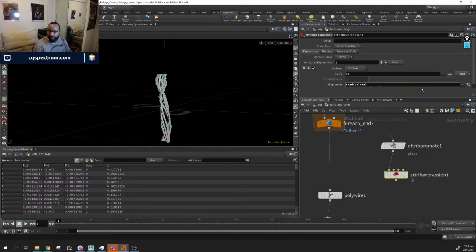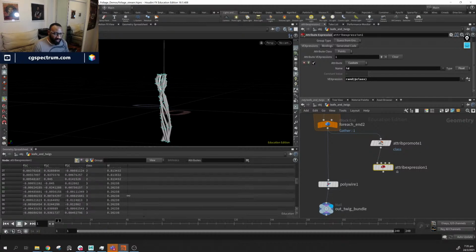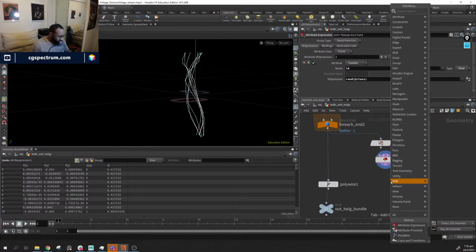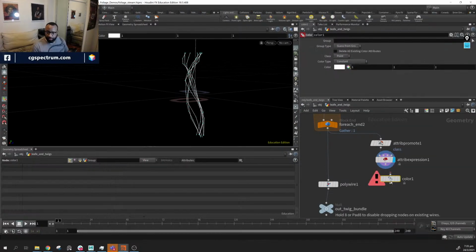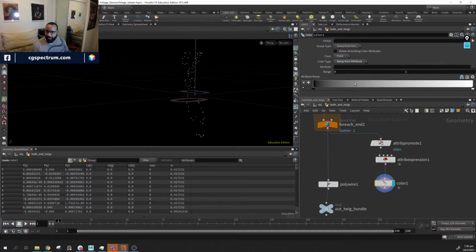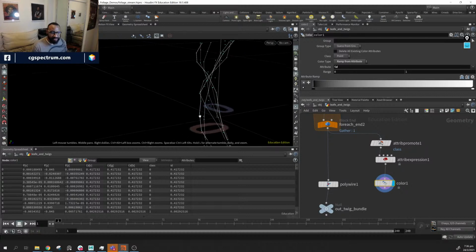But I don't want element num. I want class. Okay, so now I'm getting a random value. Random returns, given a seed, a value between 0 and 1. So now I can put a color on this. I can say ramp from attribute, and the attribute is ID. So now some of my strands are almost black, and some are almost white.